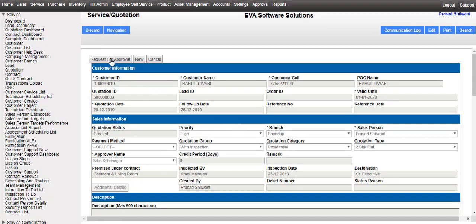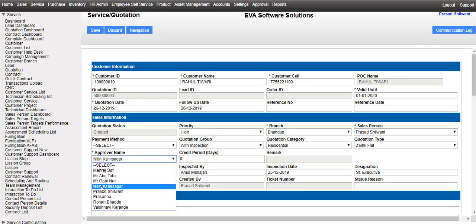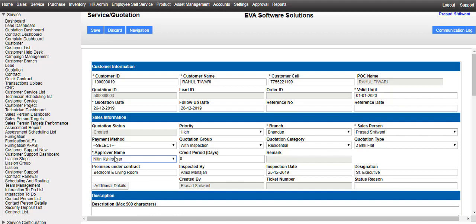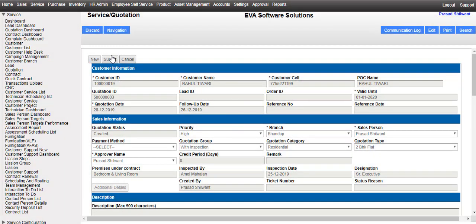If I click on this button, an email will be sent to my reporting manager saying that there is a quotation pending for your approval. He'll view the quotation, check for any mistakes, and approve the document. Here, let's approve it ourselves. So I'll select it back to my name from the list and save the document. Now it's giving me an option to submit. Once I click on the submit option, the status of this document will change to approved.